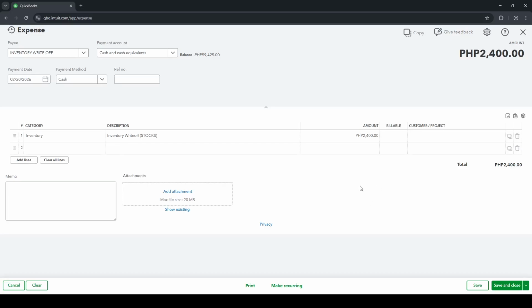Before saving, scan the form for accuracy. Confirm the payee, payment account, category, description, and amount. If there's a memo field at the bottom, add a concise summary, like write-off of damaged widgets, to make it easy to identify on reports.